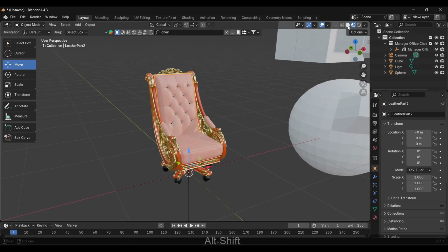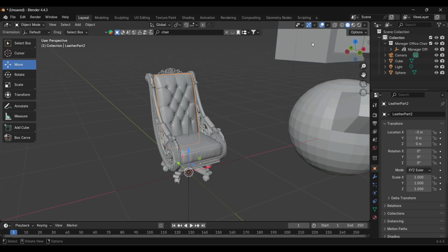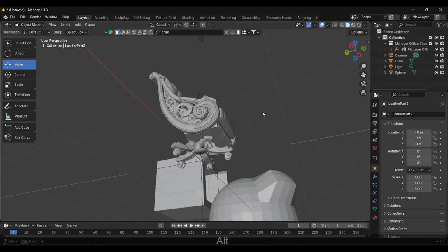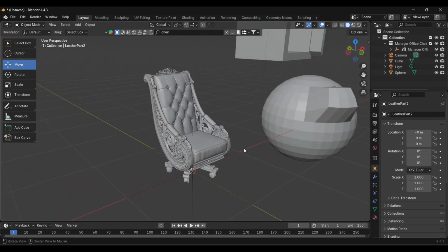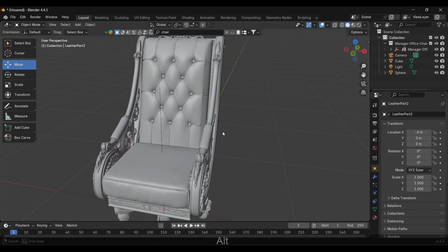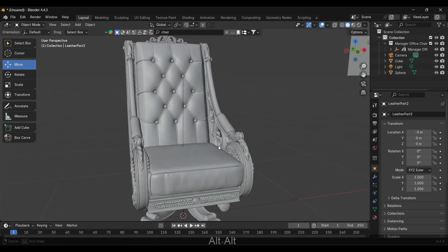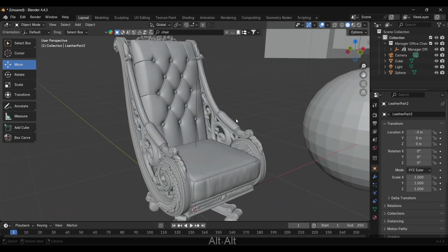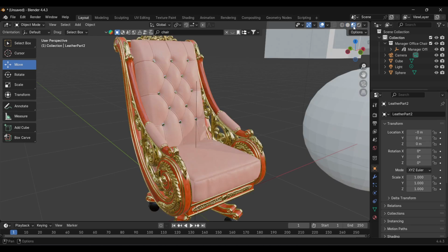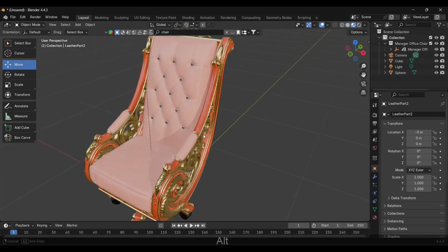But whenever I go to the solid mode, now you can see there is no color visible here. Solid mode simply shows you the shape and size, but it will not show you the color. So if you want to see the color, then you need to go to this material preview mode here, then it will show you the color.